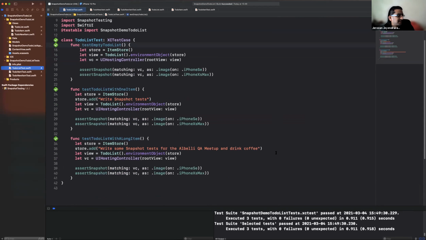Everything is green. So this is a good way to make sure that when you refactor a UI, nothing else is broken, and it could even be a few pixels, and if you do have that few pixel difference, you will see that the test fails. Okay, now I can show you what happens when you actually change something that you wanted to change.